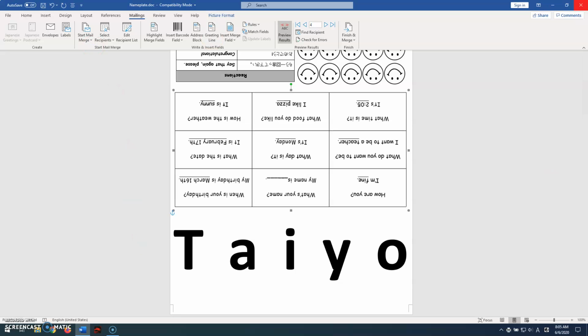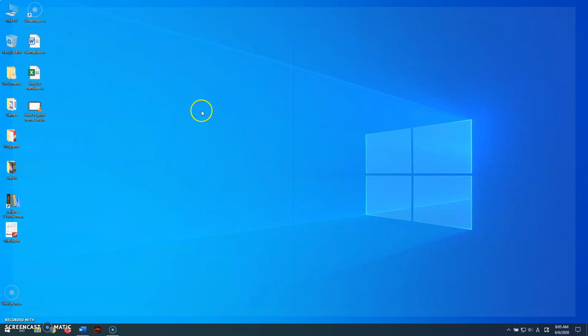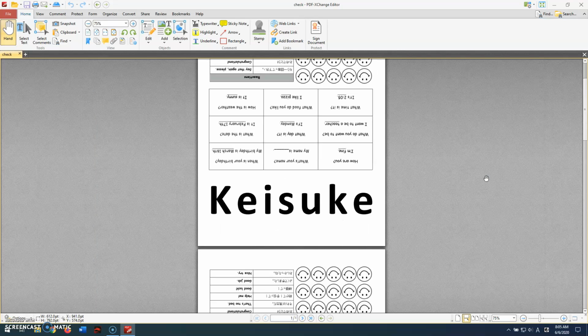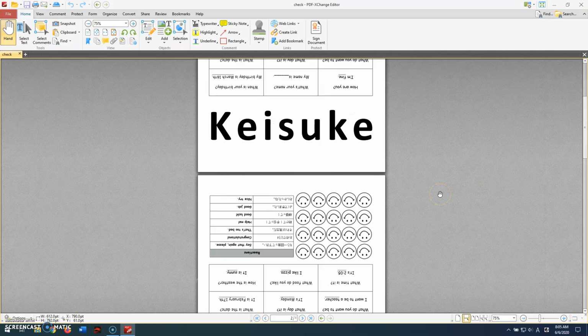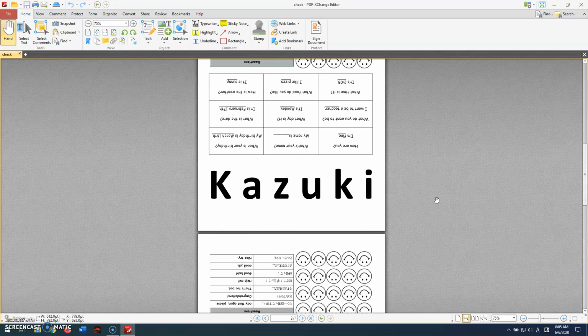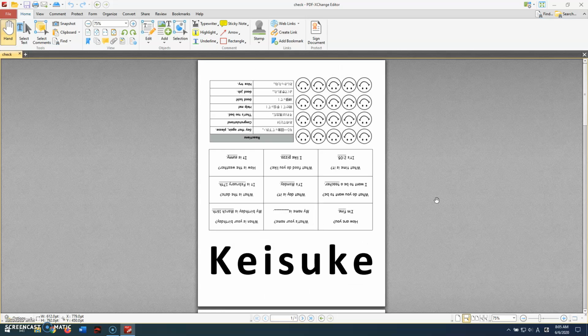So now that we're done with this, save, and we have our check. Once again, here's how it's going to look when it's actually printed. Kesuke, Kazuki, Yuzu, Taiyo. So, a simple way to print a bunch of name cards. There are templates, and I will also try to add this file to there as well.